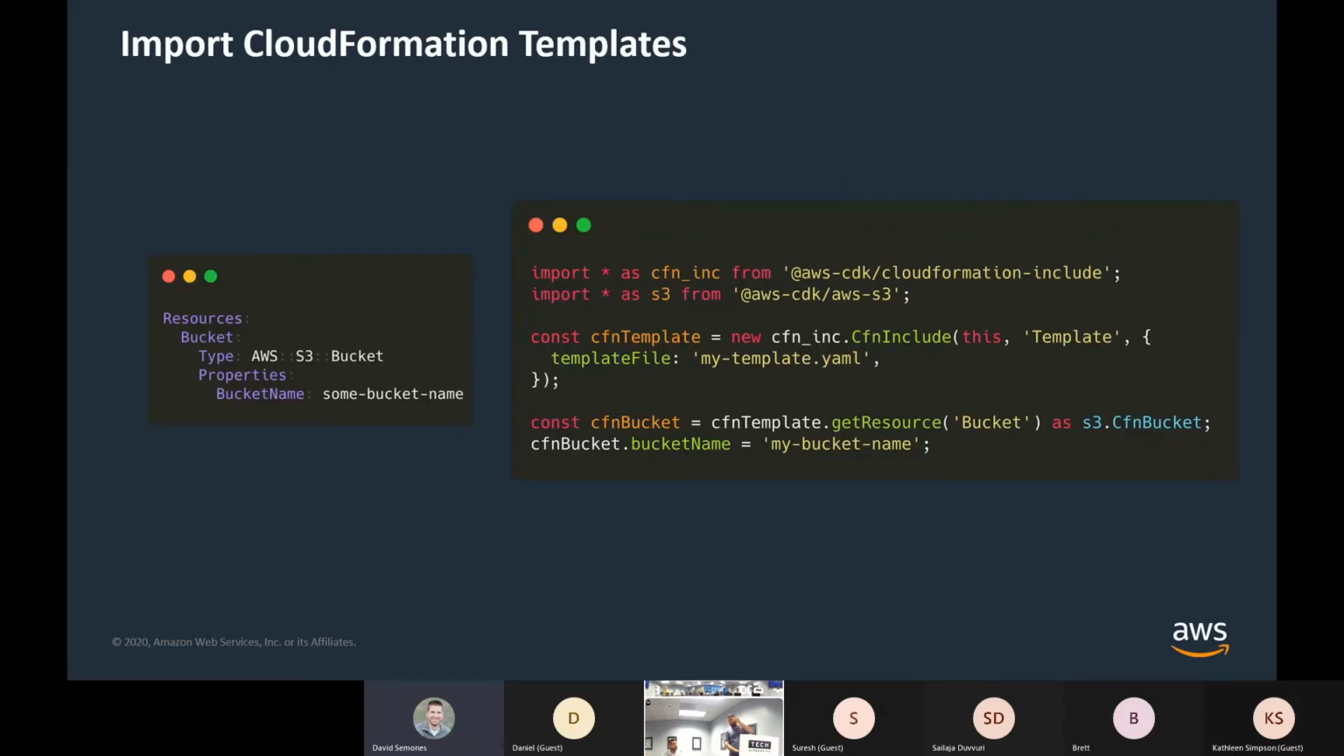Oh, there's that question. You can import CloudFormation templates. So we do have this, I'm trying to remember, actually it says it right there, CloudFormation include. So you can say CloudFormation include, and then you point it to where your actual template file is, and it'll pull it in and make the appropriate constructs.